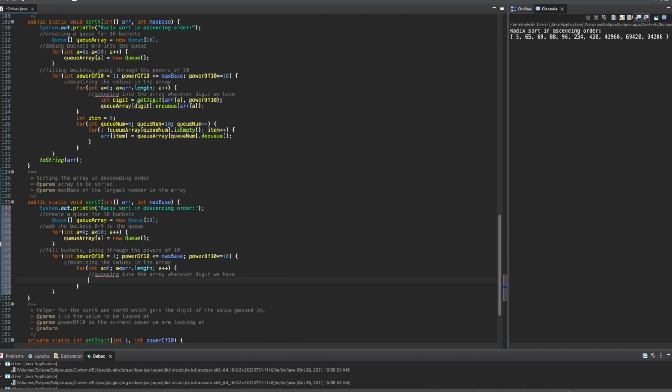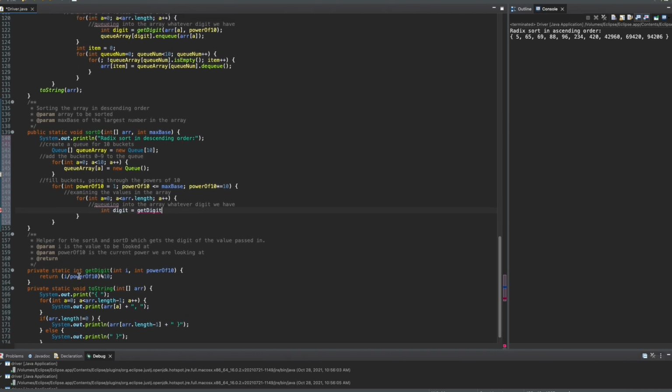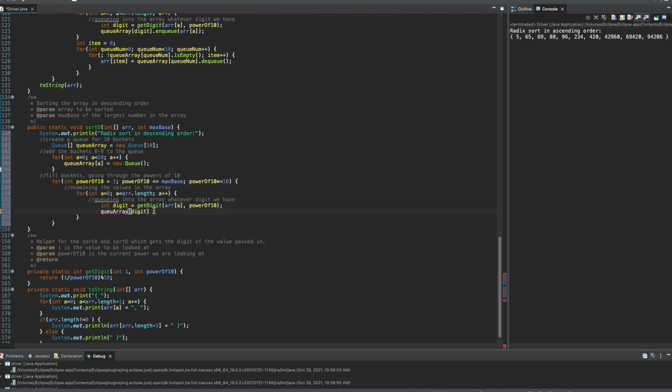So this is like what we did last time. We're going to find this digit and we're going to set it equal to digit. So we're going to do int digit, and this is equal to the get digit. We're going to be revisiting our private function down here again. And then we're going to pass in our array at the specific index, so array A, and then we're going to pass in our current power of 10. And so from here, we're going to write a queue array, and then we have our digit as the index, and then we're going to do dot enqueue, so we're adding this to the queue, and then we're going to have our arr at the index A.